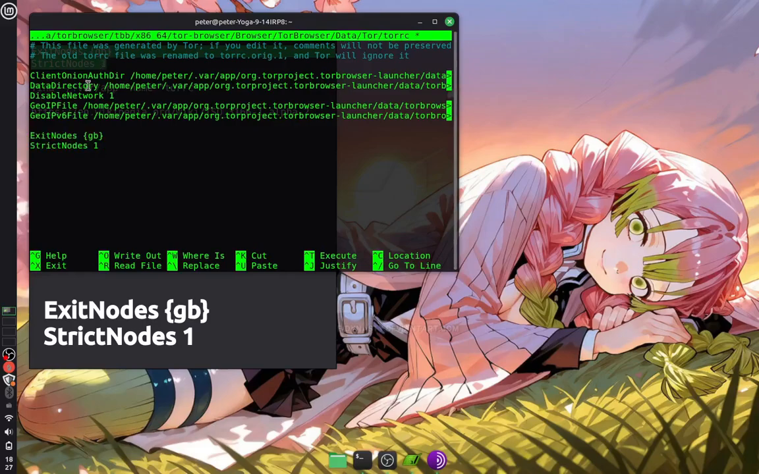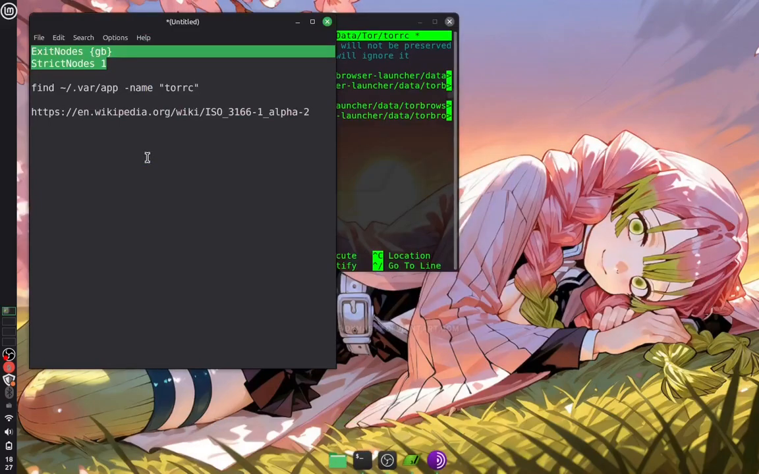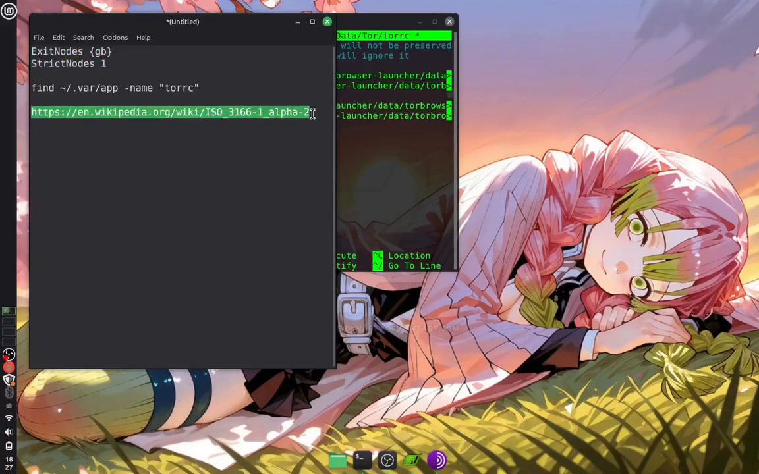Control-Shift-V. Or just type it in: exit nodes and strict nodes 1. So exit nodes GB, you can probably guess that's Great Britain. If you want the codes for all the countries, this is choosing where the exit node is.